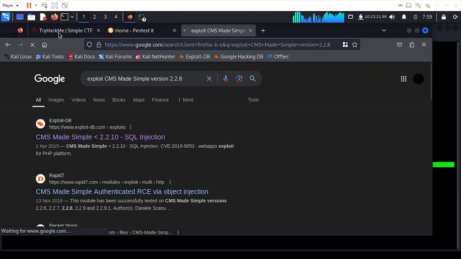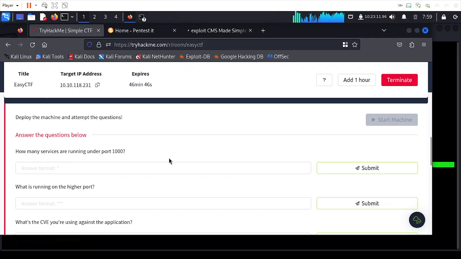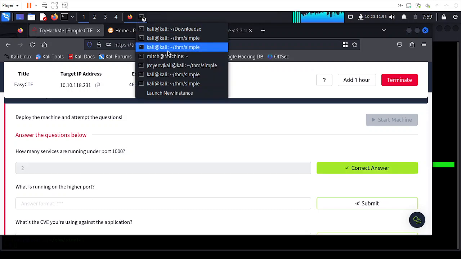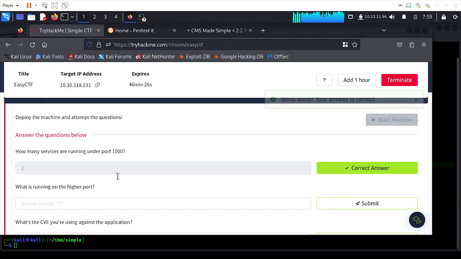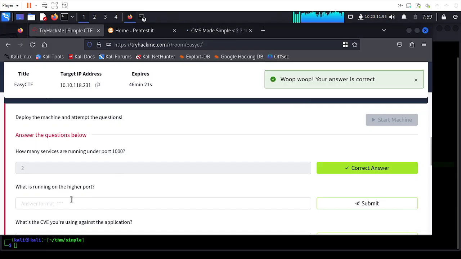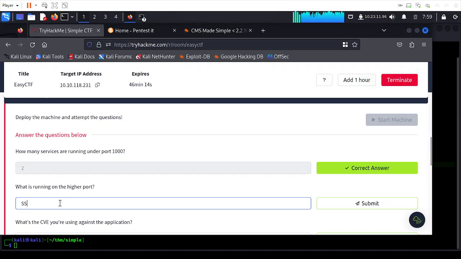As that is loading, let me first go back here and see the questions that you can answer so far. How many services are running under port 1000? We have 2 services. So let's submit that. Okay. What is running on the higher port? On the higher port, I guess they're asking about the SSH, which was put on port 2222. So we'll answer that also. That is SSH.